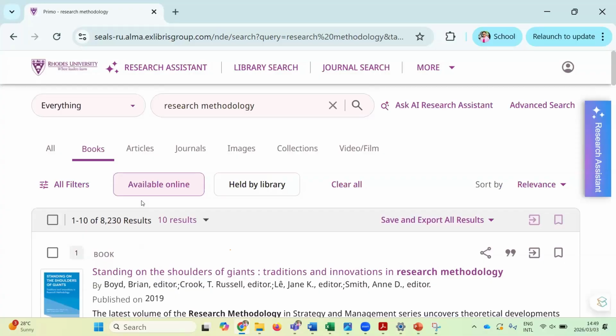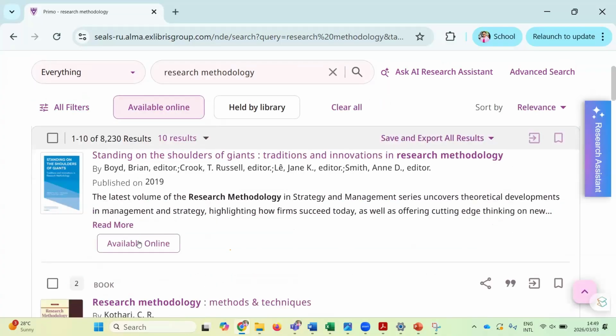Now, I mentioned that it is very important that when you're accessing a book, if it's an electronic book, there'll be the available online option. So once you search for an ebook, if you are searching for a specific title, please pay attention to the author as well as when that specific ebook was published. You want to make sure that you are accessing the right book.